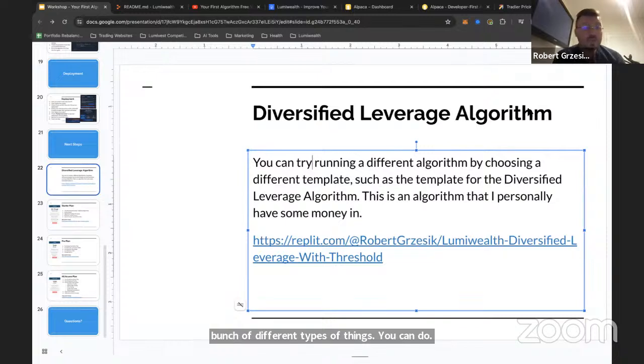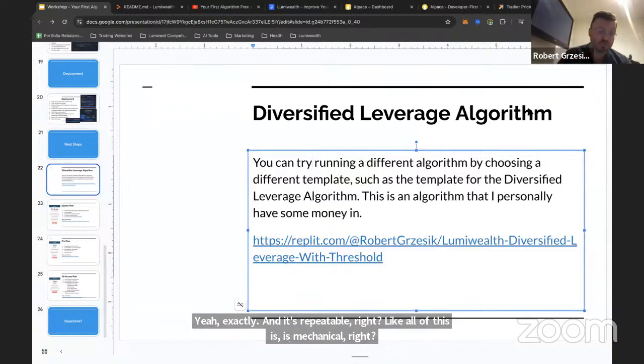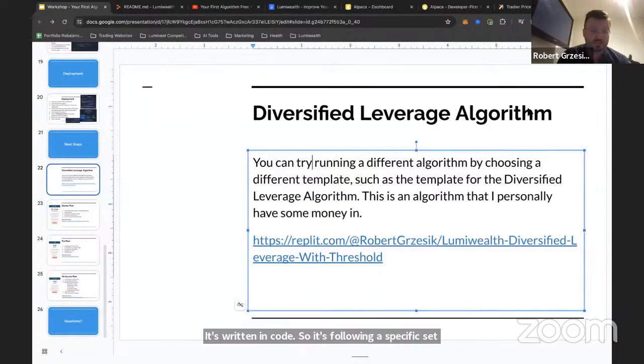Yeah, exactly. And it's repeatable, right? All of this is mechanical. It's written in code, so it's following a specific set of instructions. That's what an algorithm is. It takes all the emotion out of the trading and you can just run it, forget about it, and let it do its thing. That's the idea. And the important thing too is that you can backtest it.